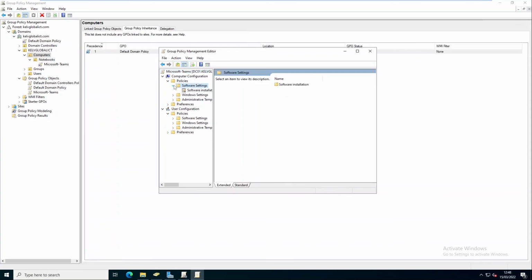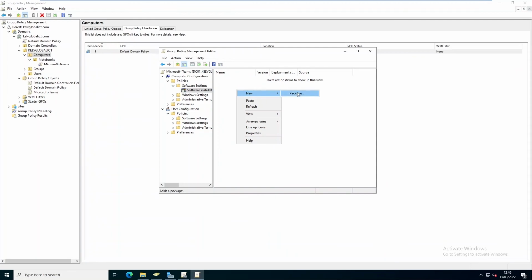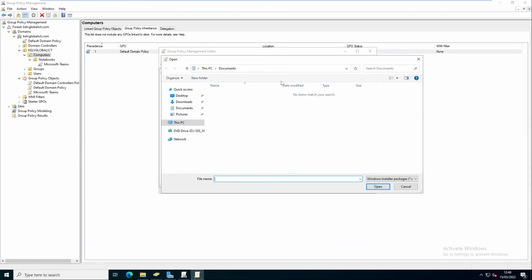I need to go to my software settings, and here we have software installation. So just right click and then click package. From here, what I need to do right now, you want to make sure that you place that software in a folder which you've shared.